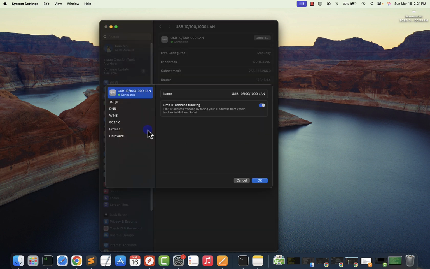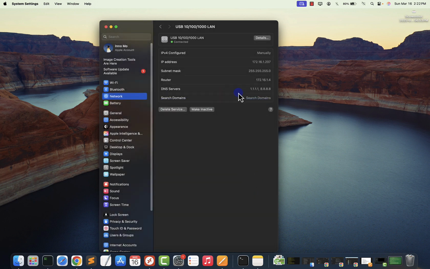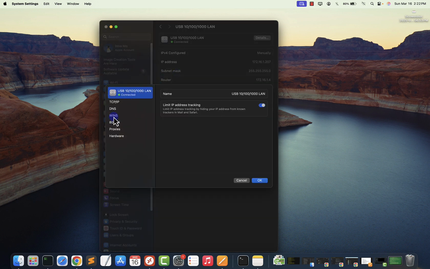You can do the same thing with the DNS. Go to details, DNS, and here you can remove it, or you can add another one. You can just change it, just type in the new one. Like I said, you can add another one here. Let's just put back what we had. Click OK. And if I go to details, I have two DNS servers here now.